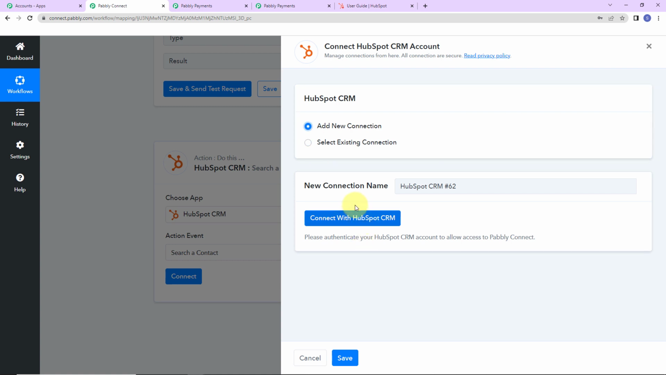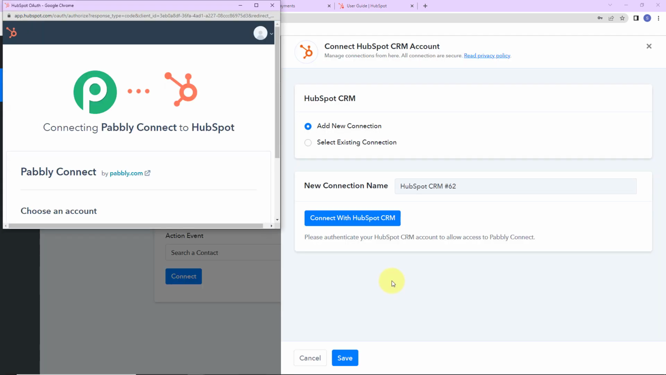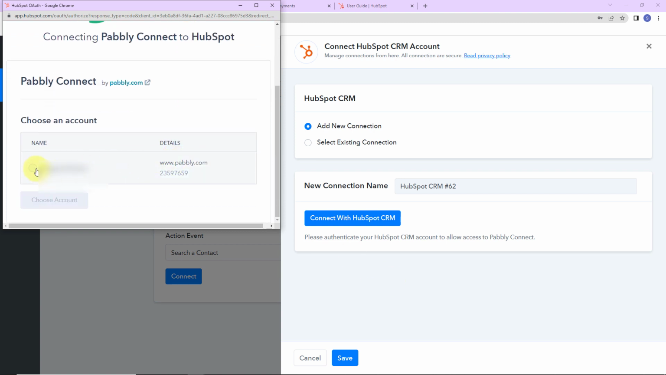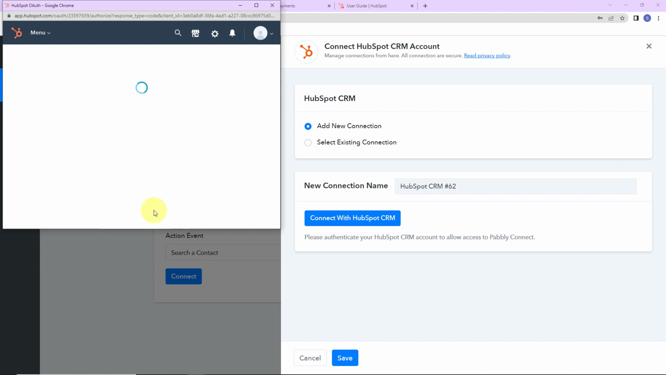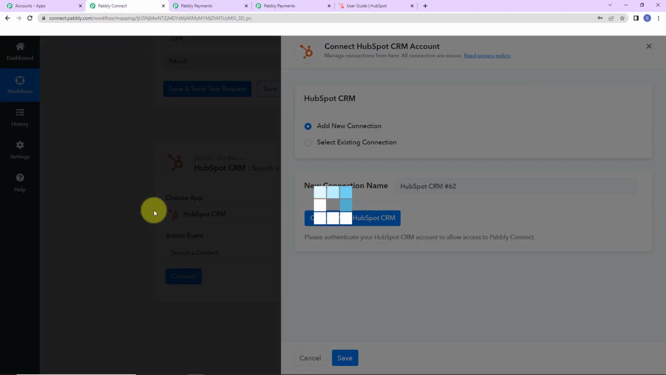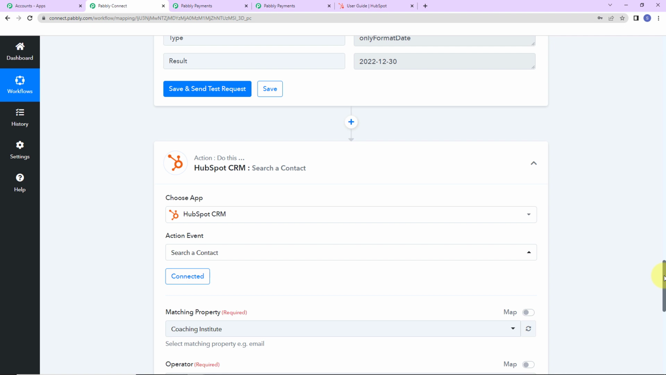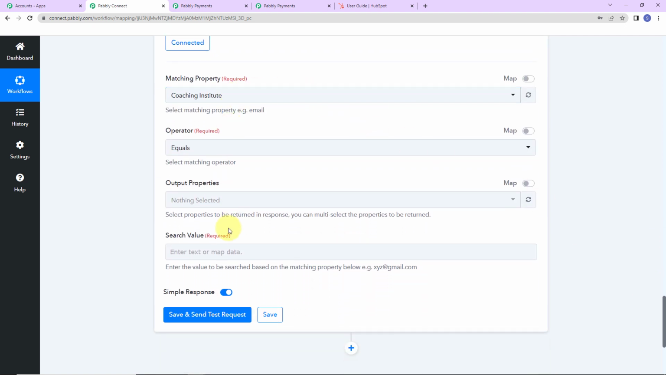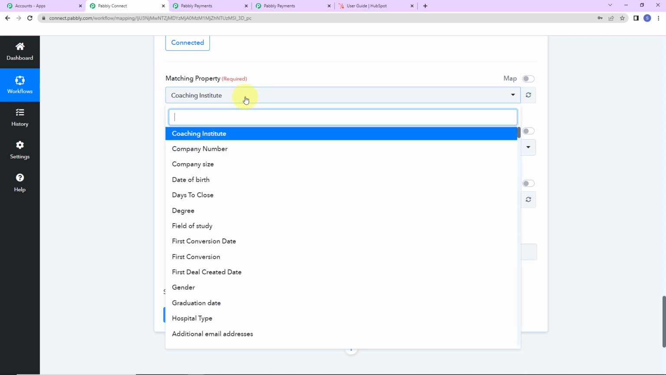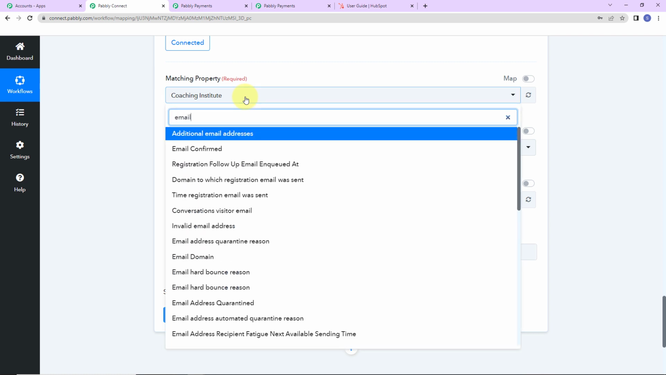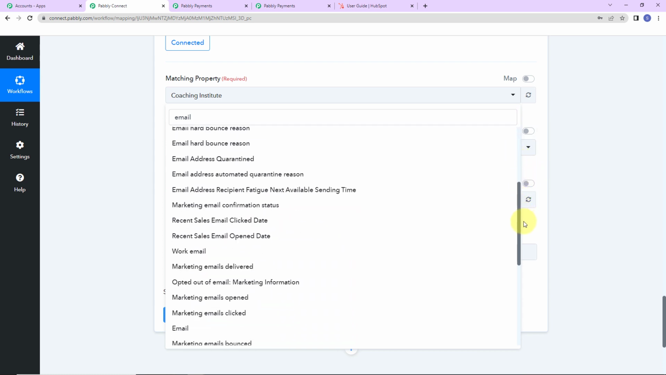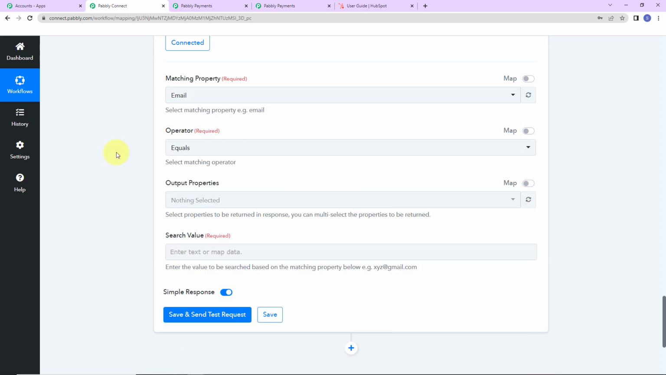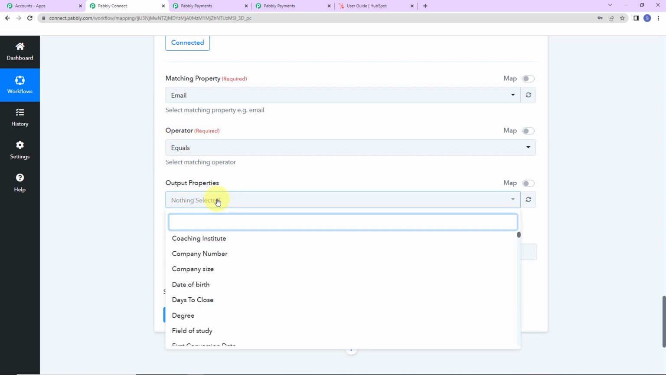Here I'm going to click on add new connection and then connect with HubSpot CRM. I have already logged into my HubSpot CRM account, and here it is asking me to choose an account. Once selected, you can see that the authorization is now successful. Once Pabbly Connect is connected with HubSpot, here we have to fill in the information. First of all, how do I want to search? Here I'm going to look for the email address. As I take you down, we are going to look for email. Here it is. And now the operator should be equal to.